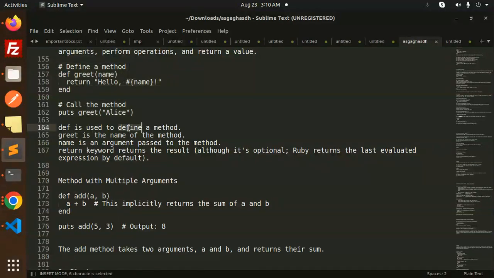Def is used to define a method. Greet is the name of the method and name is the argument passed to that method. The return keyword returns the result, although it's optional. Ruby returns the last evaluated expression by default.